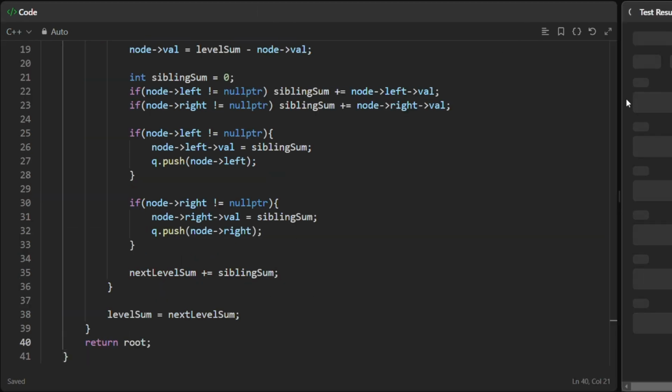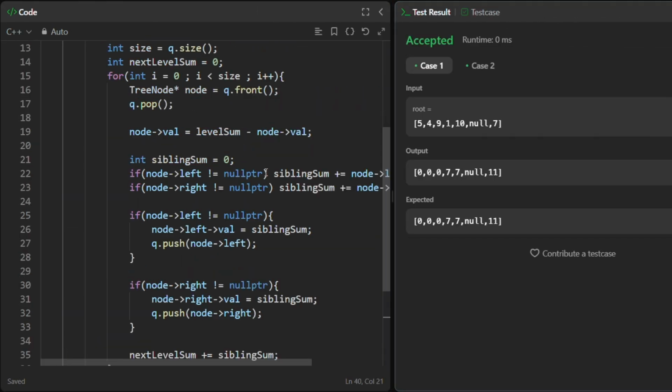So let's run this now. So our test cases are accepted. Now let's submit this. So it got accepted.